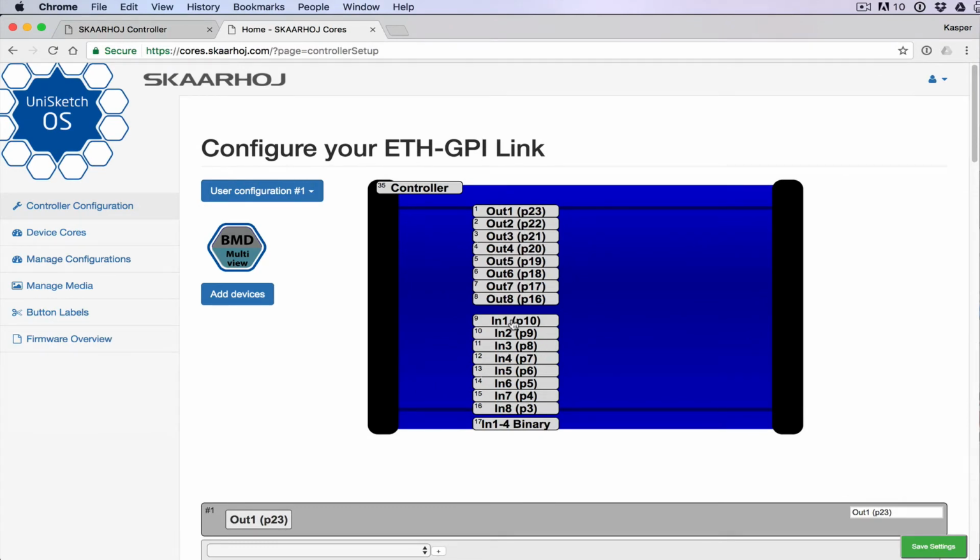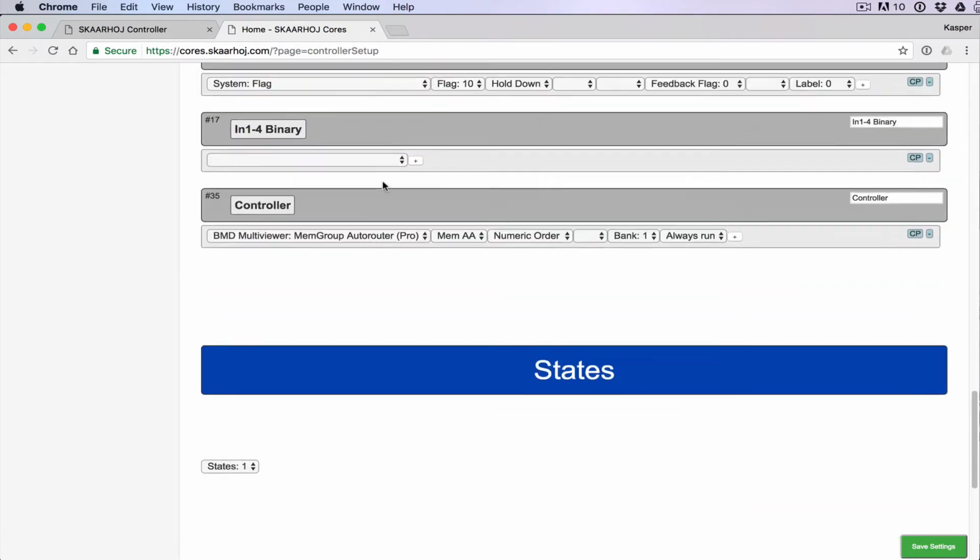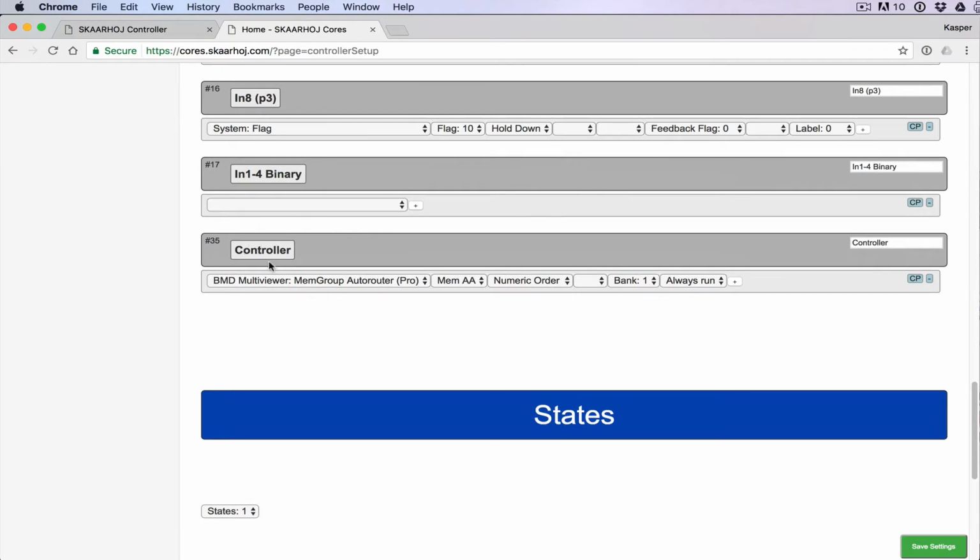As I said, the inputs, and we have 8 of them here, are set up so that as long as they are held down, they'll put the camera number 1, 2, 3, 4, 5, 6, and so forth in memory group A. It means that if these triggers are held down simultaneously, these values will exist in the memory group at the same time. Then we hook it all up, and that's done with the controller element down here, with the BlackMagic Multiview memory group auto router.